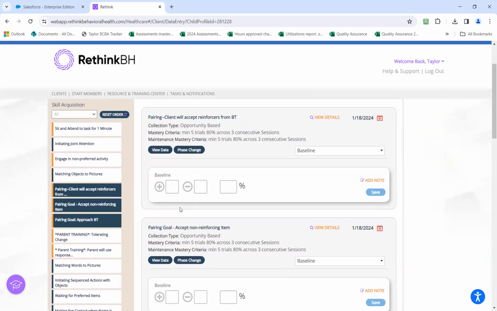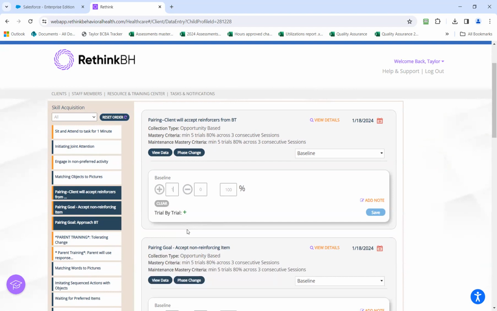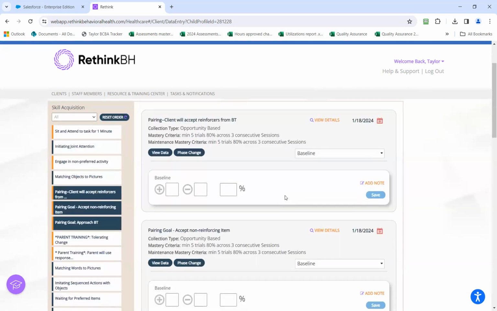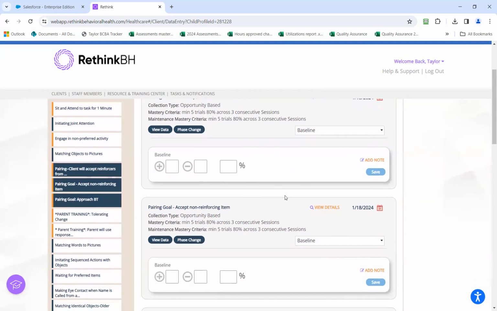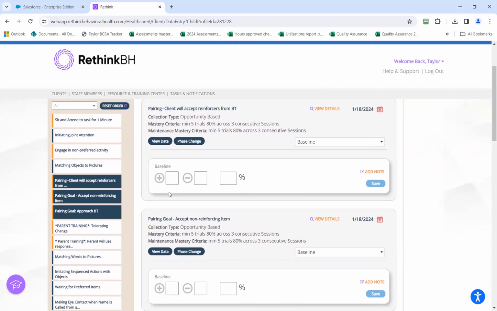Now, when you take data for your goals, a correct response, you're going to hit plus. If it is a negative response, a prompted response, no response, you're going to hit negative. I recommend every time you take data for a goal, you save, so that way you do not lose the data if there is a technology glitch. And you can take as much data throughout the session as possible on those goals.